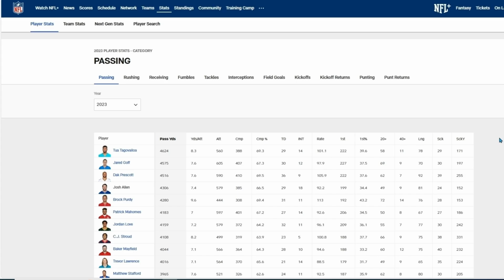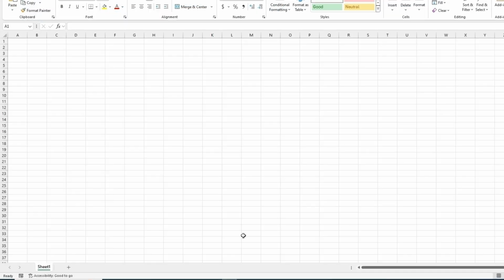And moving into the next part of the video, I'll show you how to get web data into Excel so you can perform analysis or look at different variables and how they compare to one another. So I'm on NFL.com/stats and player stats. The link will be in the description. And we have a table of passing data from 2023. And we can just copy this URL before we move into Excel.